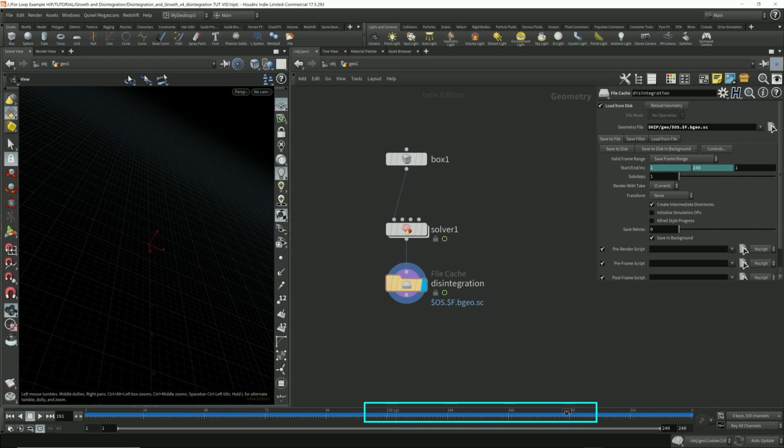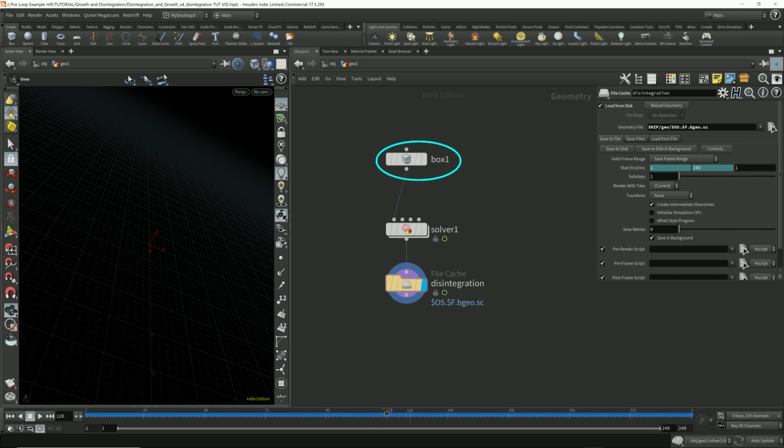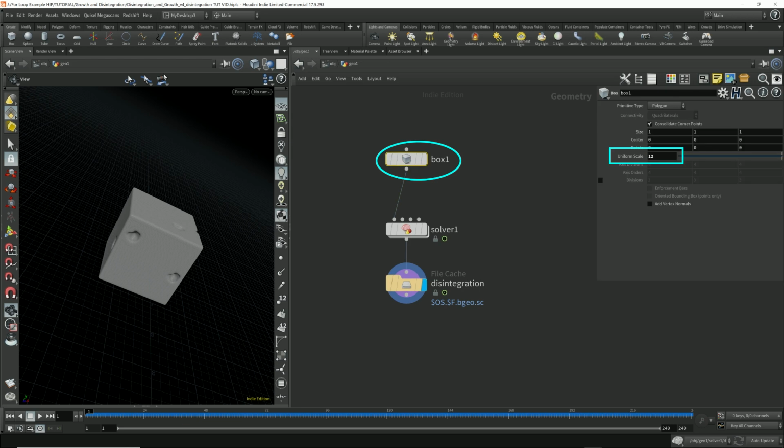Disintegrated. It completely disintegrated, there was nothing left after 120 frames. So I'm gonna make the box a little bit bigger. You can leave it at that if you just want a longer animation. So I'm gonna make it 16 then. I'm gonna try it again.